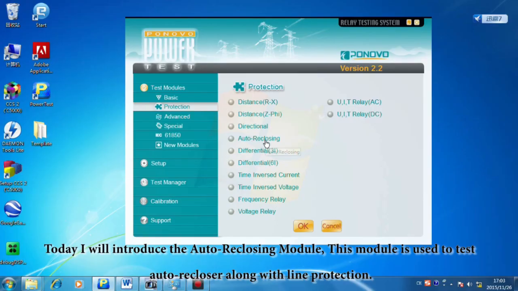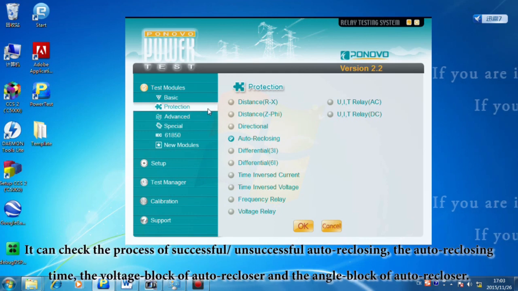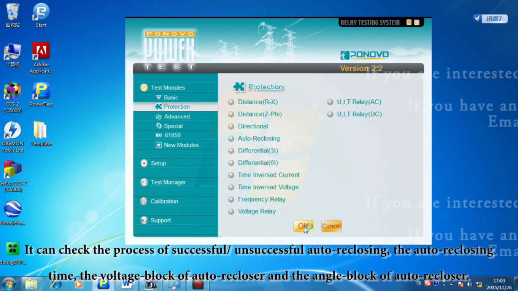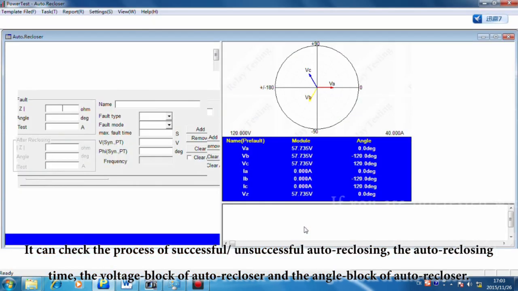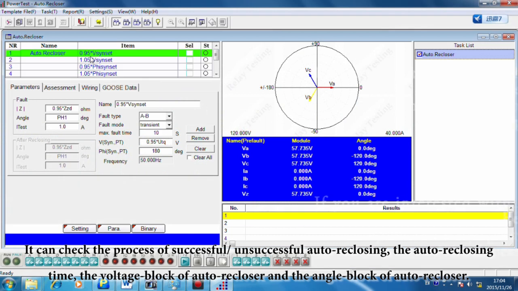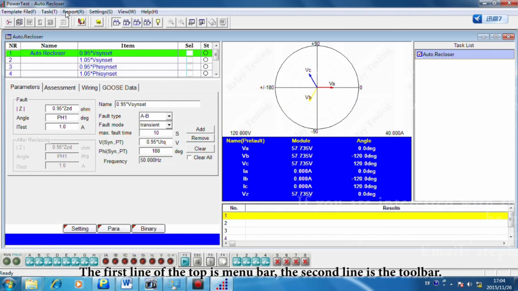Today, I will introduce the auto-reclosing module. This module is used to test auto-recloser, along with NARI protection. It can check the process of successful and unsuccessful auto-reclosing, the auto-reclosing time, the voltage block of auto-recloser, and the angle block of auto-recloser.